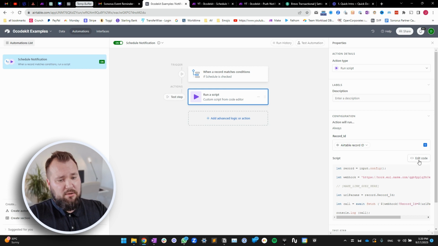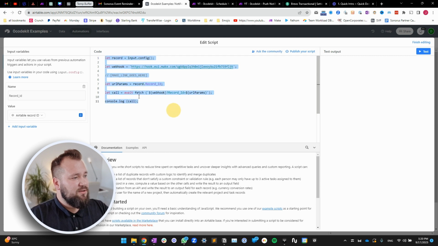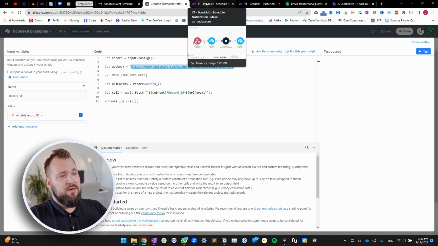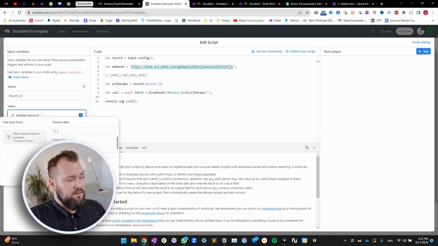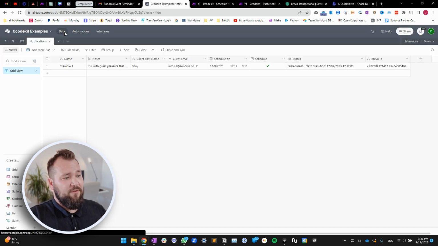Then we run our old faithful script, just like we have in pretty much every single video that we've ever done. We have our record and then our webhook. You need to fetch the webhook based on what Make gives you in the first automation that I'm going to show you. Don't forget to add your dynamic variable, name it record_ID, and then don't forget to map the Airtable record ID over here in the blue button. Once you're ready, just press finish editing, turn this on, and forget about it. There's nothing else to do there.